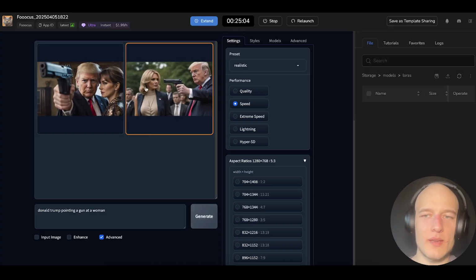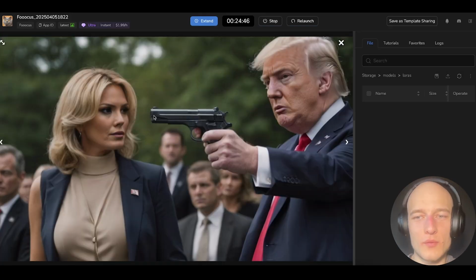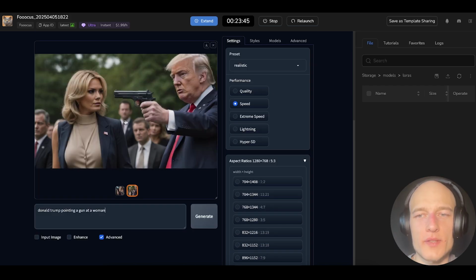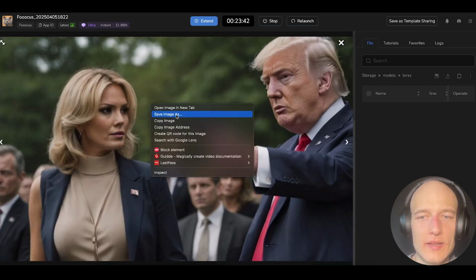Let's see what happens. Okay, so it gave me these two images. And this one looks pretty good, to be honest. I'm going to save this for now. Obviously, this is not some prompt engineering 101 training here, but we have our first image. So if you want to save it, just click on it, right click, and then save image as.